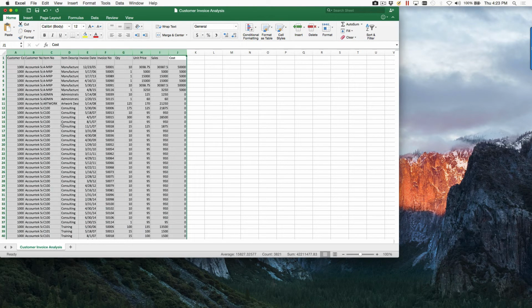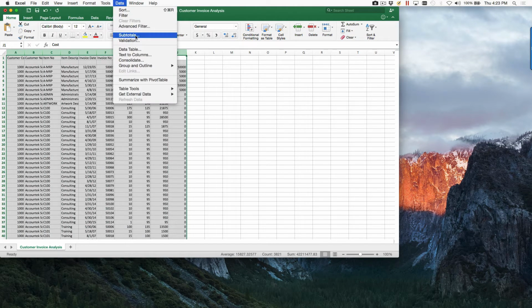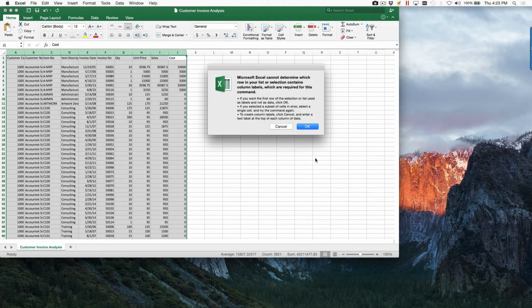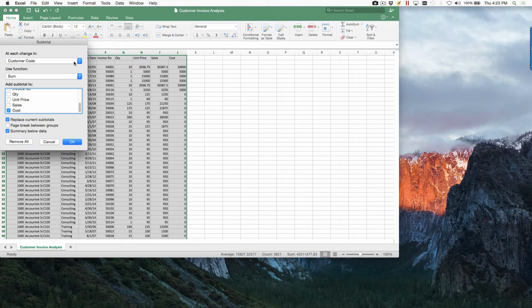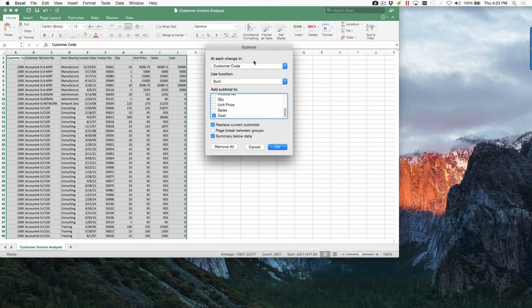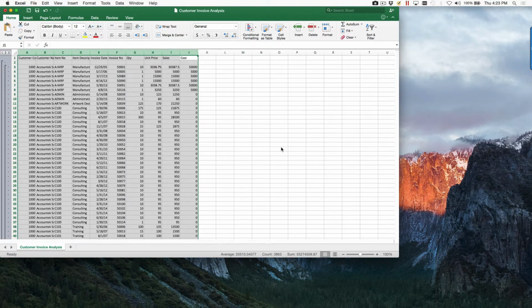I'm going to highlight all the columns that I want to use. I'm going to select the data menu and choose subtotals. I'm going to get a Microsoft message, which we'll just skip over here and get to the more important part, which is the subtotal function. So I'm going to use each change in customer name. I'm going to use the sum function, and I'm going to sum both the sales and the cost column. I'm going to click OK, and my data has now been subtotaled.